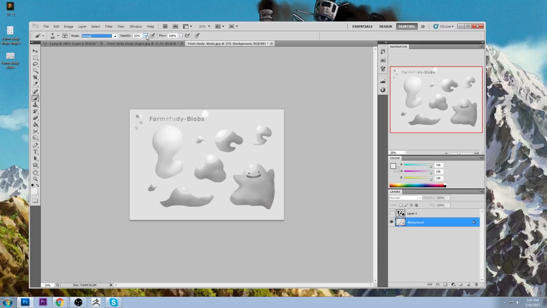And then one last little high point for the form, just around the middle, which is the fattest point, and that gets a little bit of highlight.